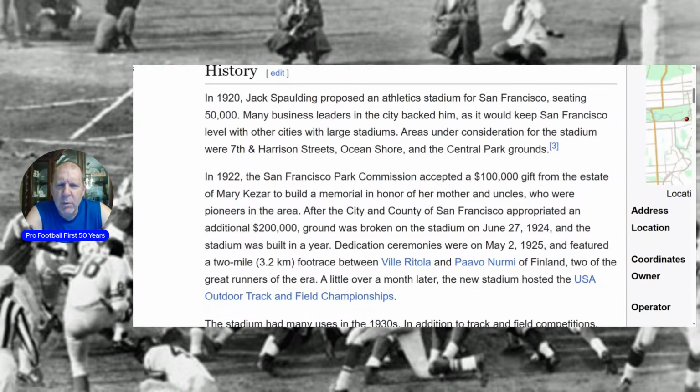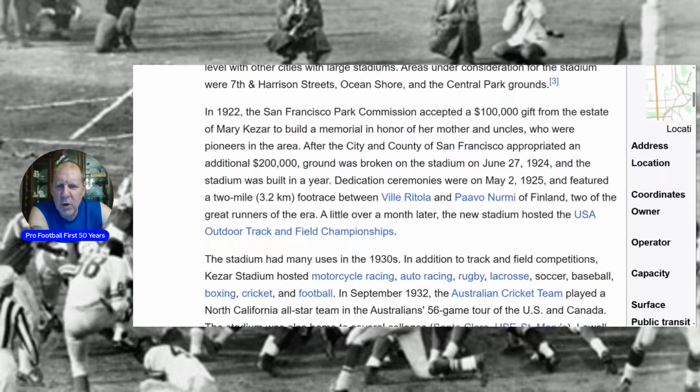In 1920, Jack Spaulding proposed an athletics stadium for San Francisco, seating 50,000 people. Many business leaders in the city backed him, as it would keep San Francisco level with other cities with large stadiums. Areas under consideration were Harrison Streets, Ocean Shore, Central Park grounds. In 1922, San Francisco Park Commission accepted 100. Now this is rather generous, especially if you consider it was back in 1922.